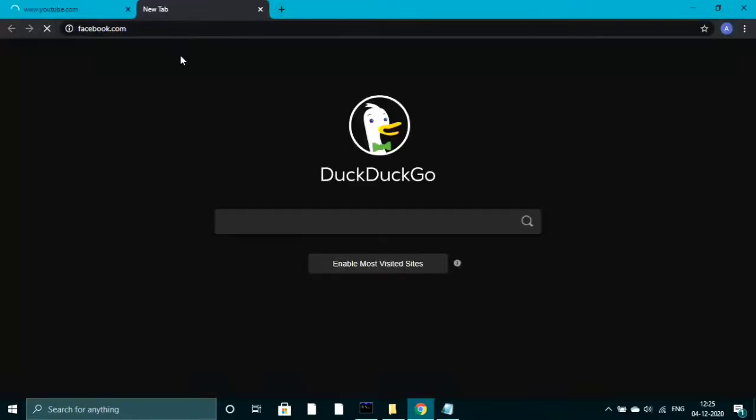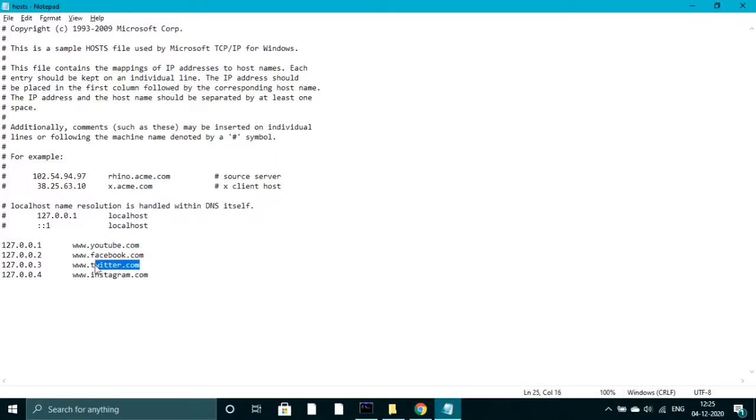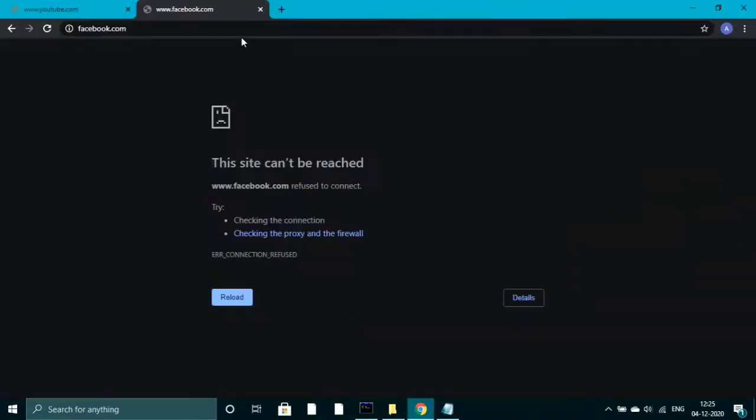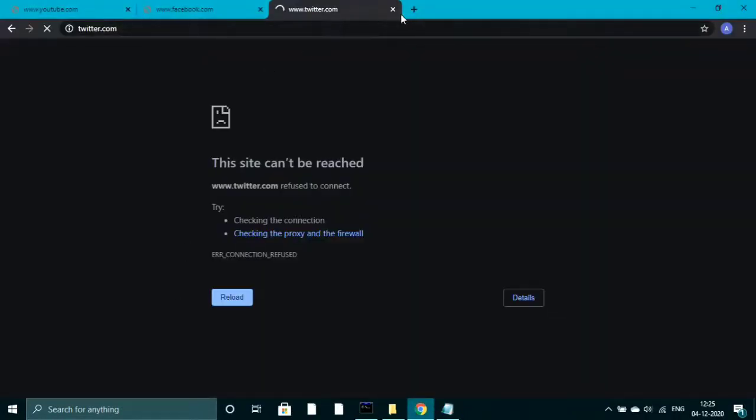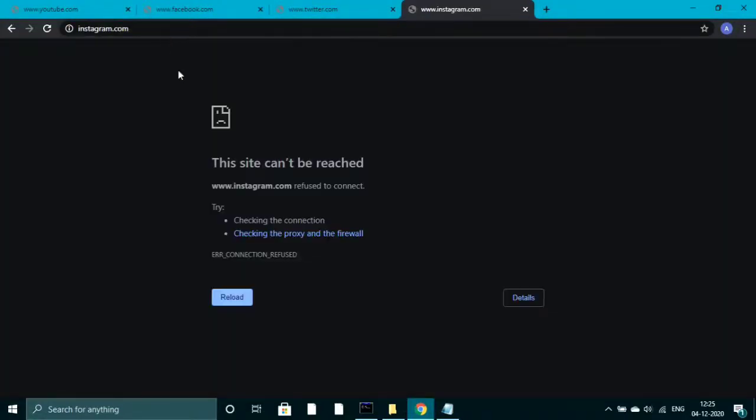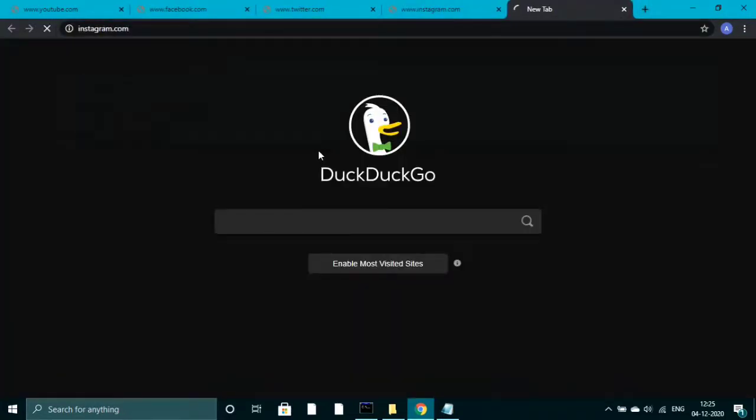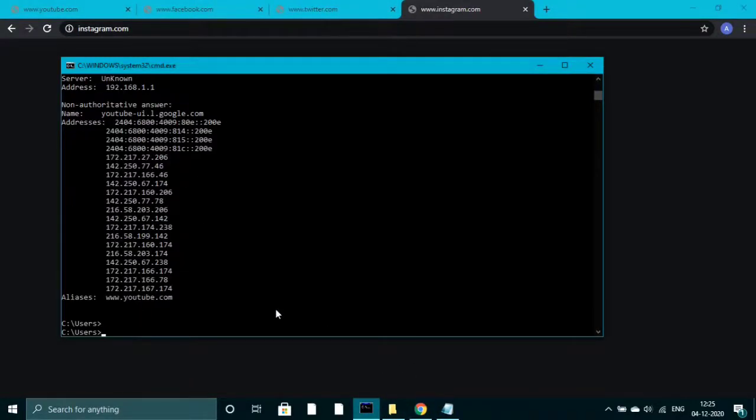So this is quite a useful way for parents, especially during this pandemic, when you give a laptop to your kids. You can restrict them from accessing unwanted websites. All these websites are not opening for me. Instagram.com says the site can't be reached.